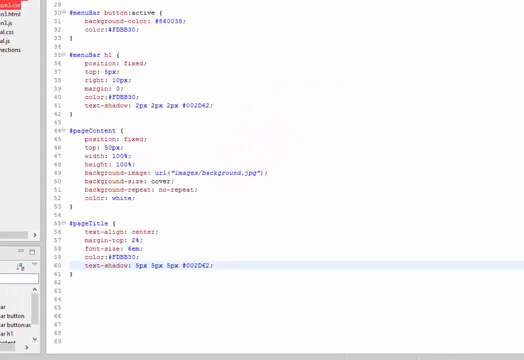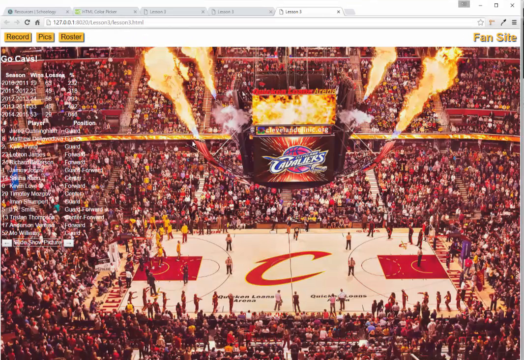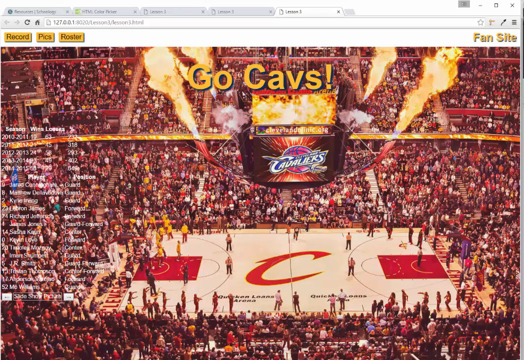All right, let's save this and take a look at how it looks. So here is how it looked before. Let's go ahead and look at it now. So now it pops. All right, so that one really kind of jumps out of the page. We could even later on add a background behind that too if we wanted, but let's just keep going and finish out this page first.